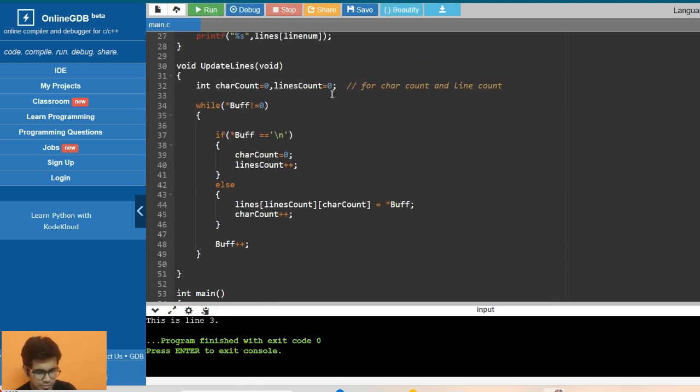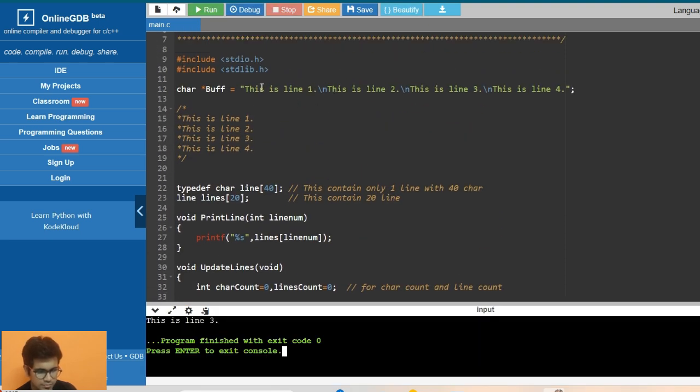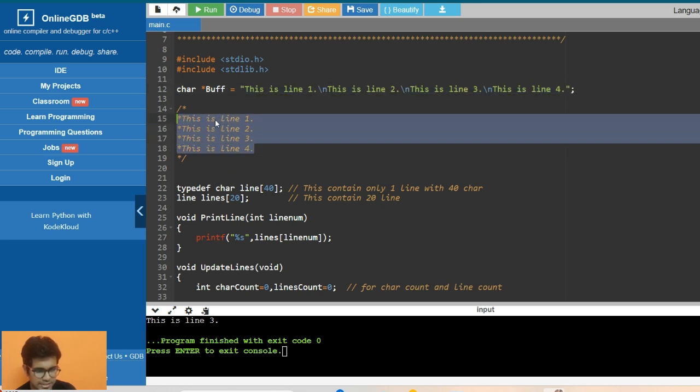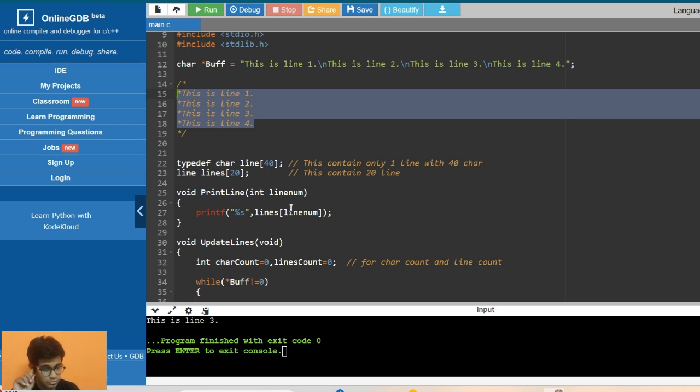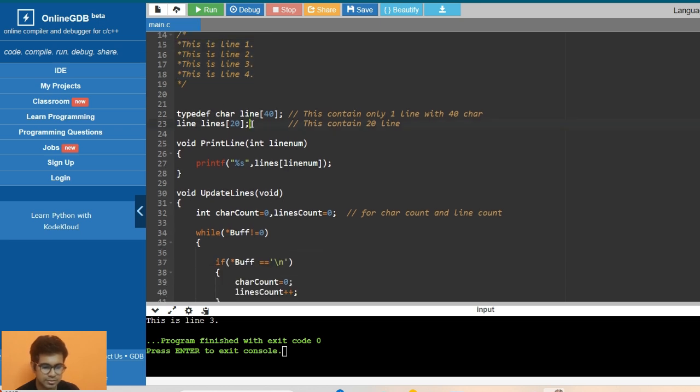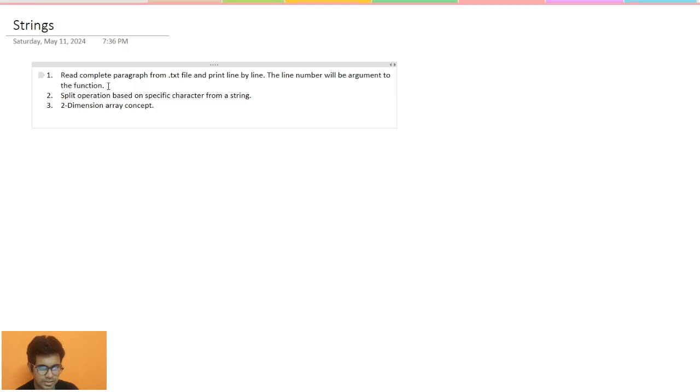Correct. So I hope now you understand how, if you have a string of multiple lines or a paragraph, you can go line by line. And you can also go character by character using the same line. This is how the array will work. Now I hope this part is clear, how this can be done.